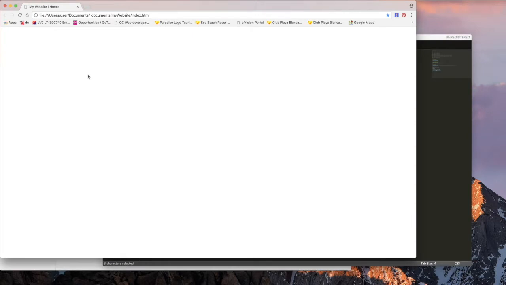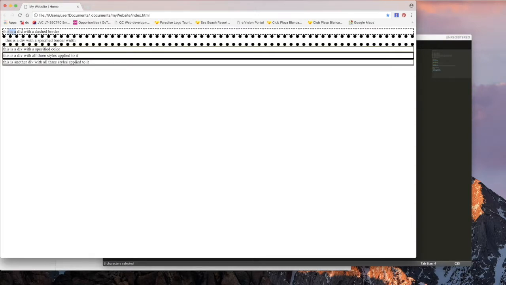There is no order which these have to appear in. You could have border-bottom declared at the top of the statement. The order here does not matter.